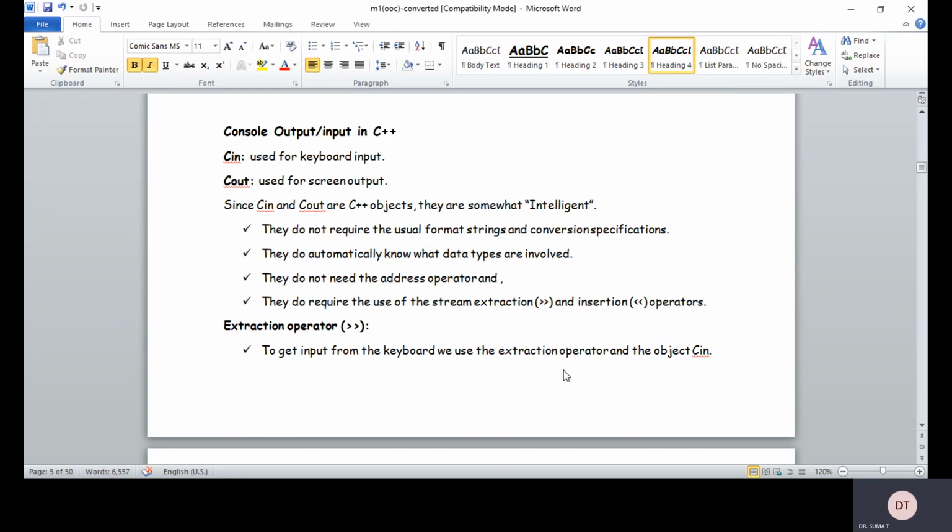Since cin and cout are C++ objects, they are somewhat intelligent. They are the objects of the iStream and OStream classes, right? They do not require the usual format strings and conversion specifications. Like printf and scanf, they don't require conversion specifiers like %f, %d, %c, right?